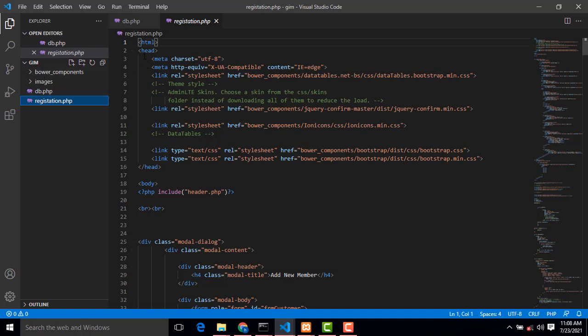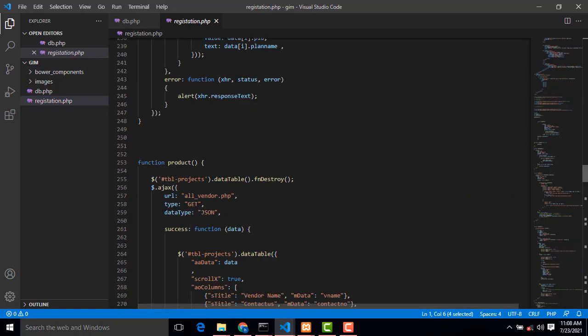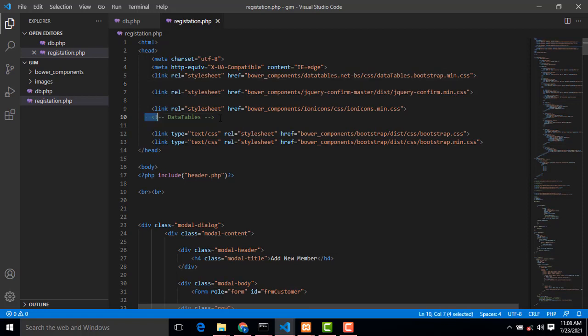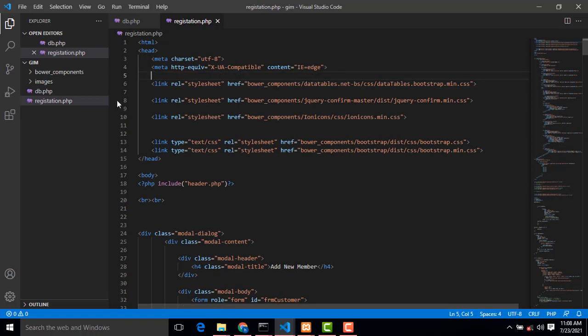Here we have HTML open, HTML close. Inside the HTML we have a head tag, after that the body. This is the structure of HTML. You must understand the basic structure of HTML. Once you understand all this stuff, you will be able to follow along, right?